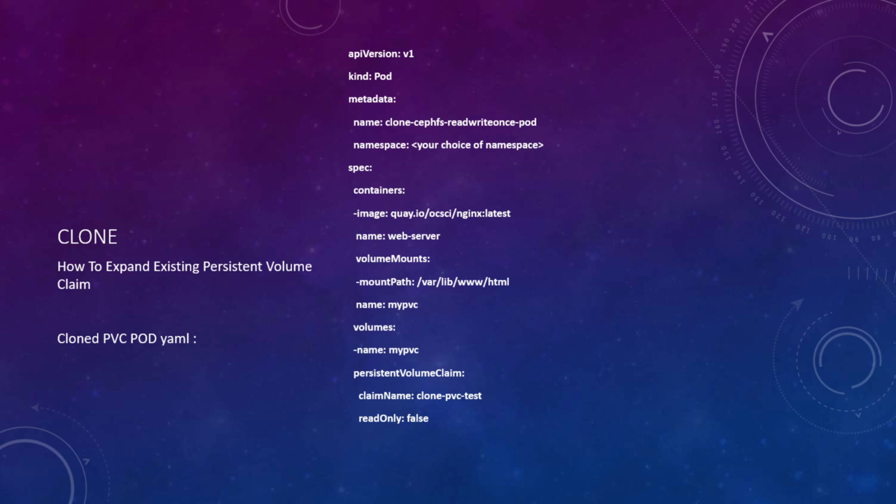The number of use cases behind clone can be numerous, but the bottom line, this is how you clone the persistent volume claim. You can even clone a persistent volume claim even before it is attached to a pod. It's up to you.